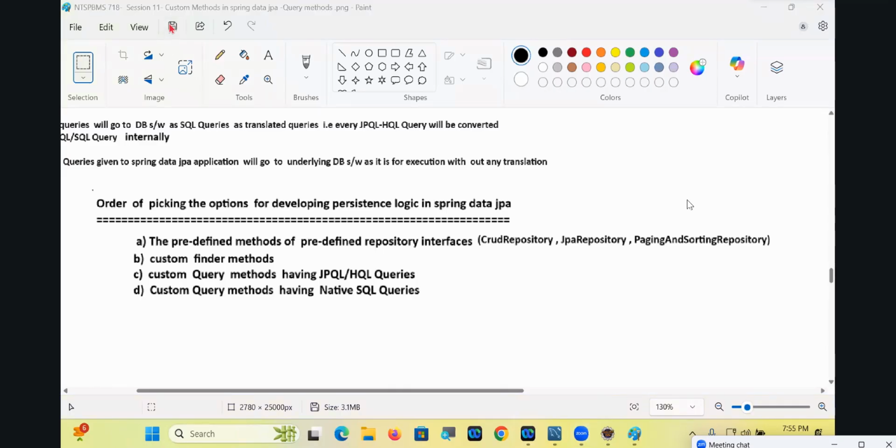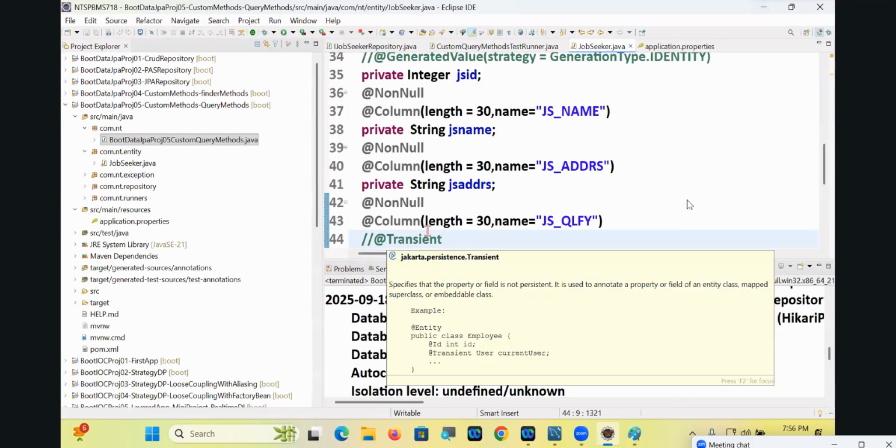Yeah. Paging and sorting repository, guys. Okay, that's good. These are the options we have got, guys. Custom query method, this one. Okay. Custom finder method, custom query methods. So these are the options we have got, right? With this, persistence logic development using various options is completed, guys.